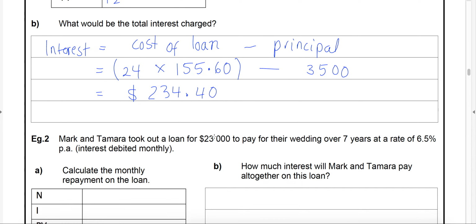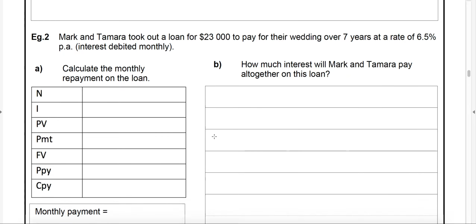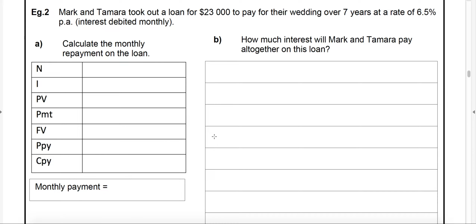We'll do a similar thing with the next question. We've got Mark and Tamara. They've taken out a loan, $23,000 for their wedding. They're going to pay it back over 7 years, and here's our rate, 6.5% per annum, and it's debited monthly. So remember, that means compounds monthly. Let's get that info into the calculator. We've got 7 years and it's monthly, so 7 times 12.